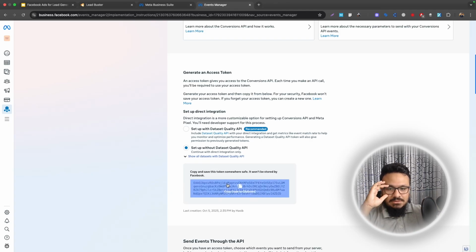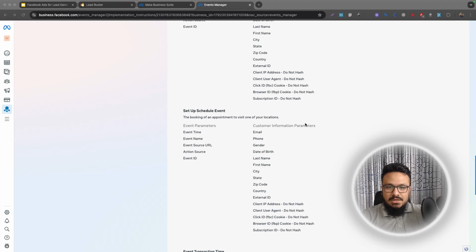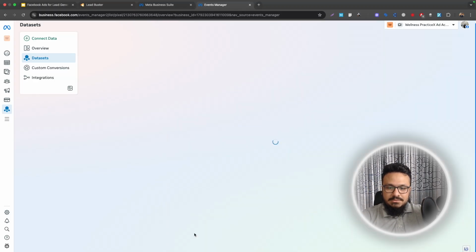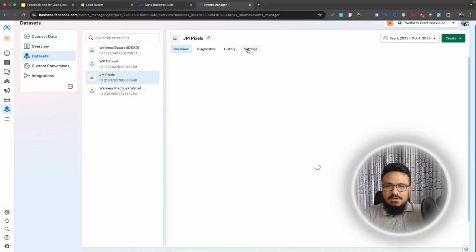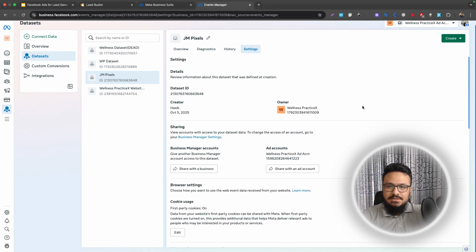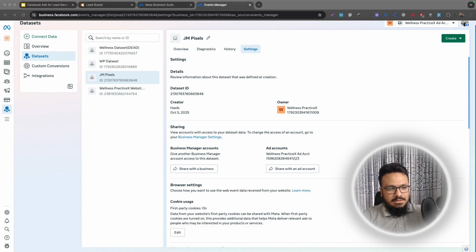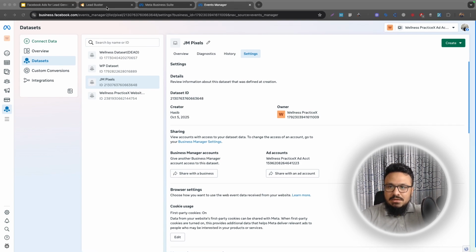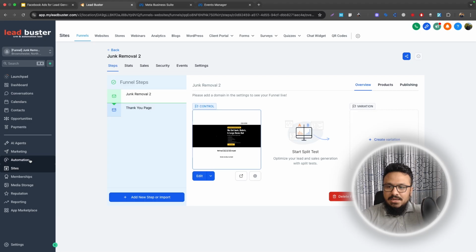Just copy the event access token. So we will just copy this and save it somewhere. Once copied, I will just go all the way to the bottom and then select finish. And the other thing I need to do is go to settings for the pixel and copy the dataset ID or the pixel ID, whatever you want to call it, and save it somewhere. Once that's done, we will now go back to high level and go to automations.